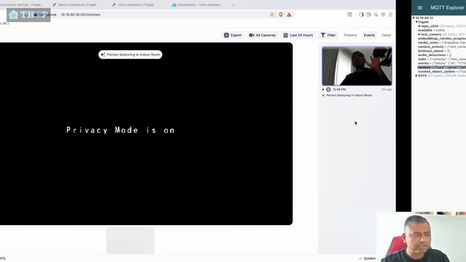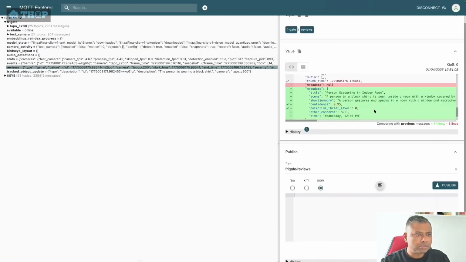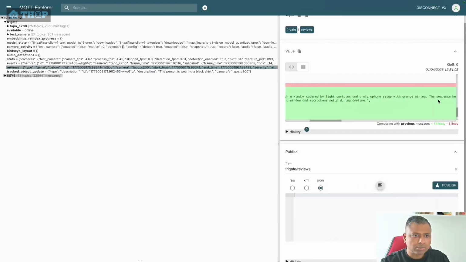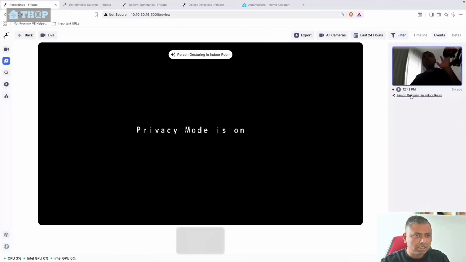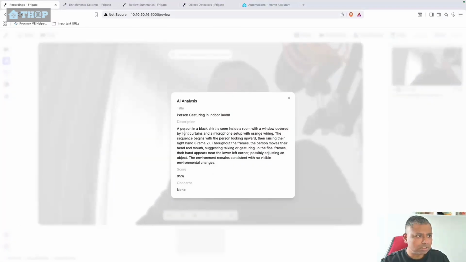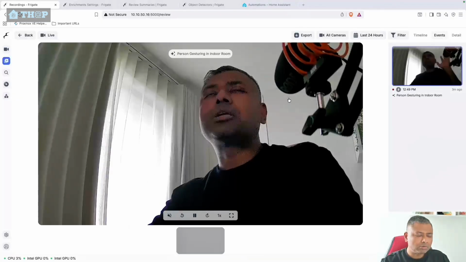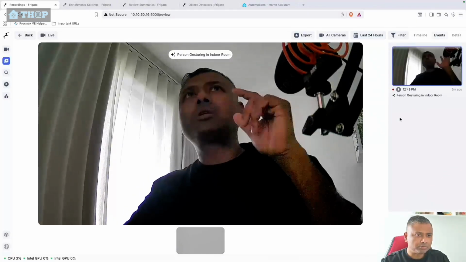There's a bit of a lag, but the Frigate topic got updated earlier, so that's faster than this. And you can see here the scene: person in black shirt is seen inside a room with a window covered by a light curtain, microphone. So that's quite a bit. And the same thing, if you click on this, you'll see the details here. Yeah, that's the one. So that's how your GenAI descriptions and your review summaries work.